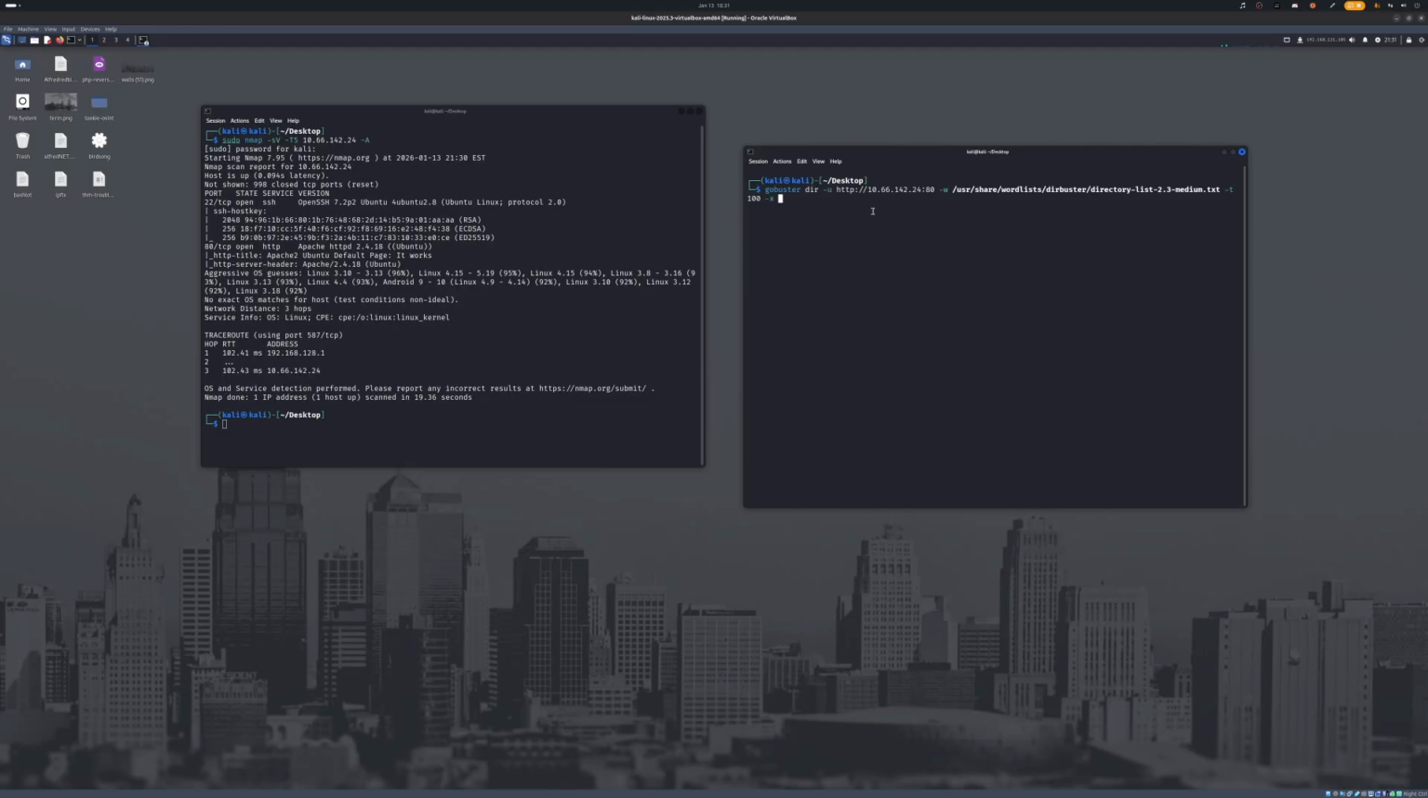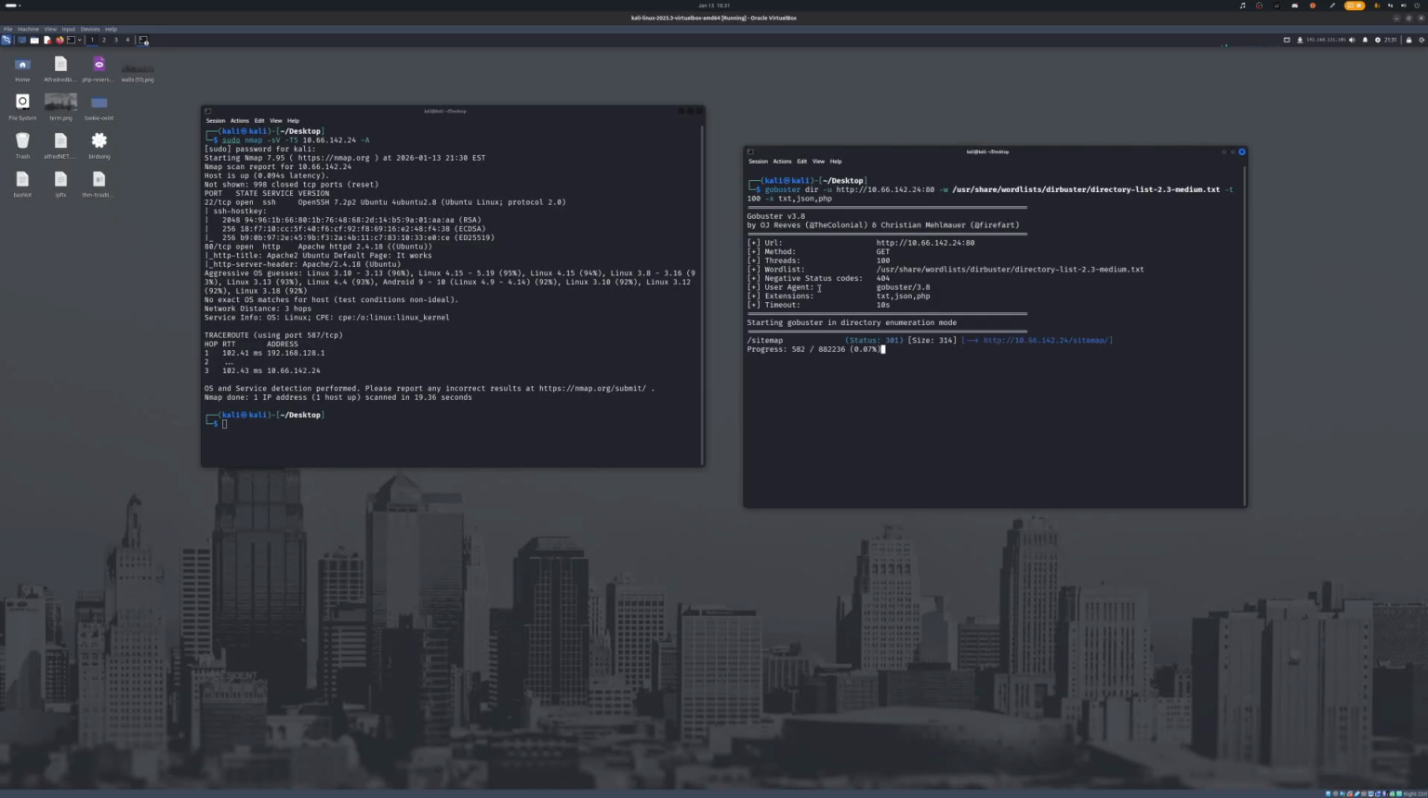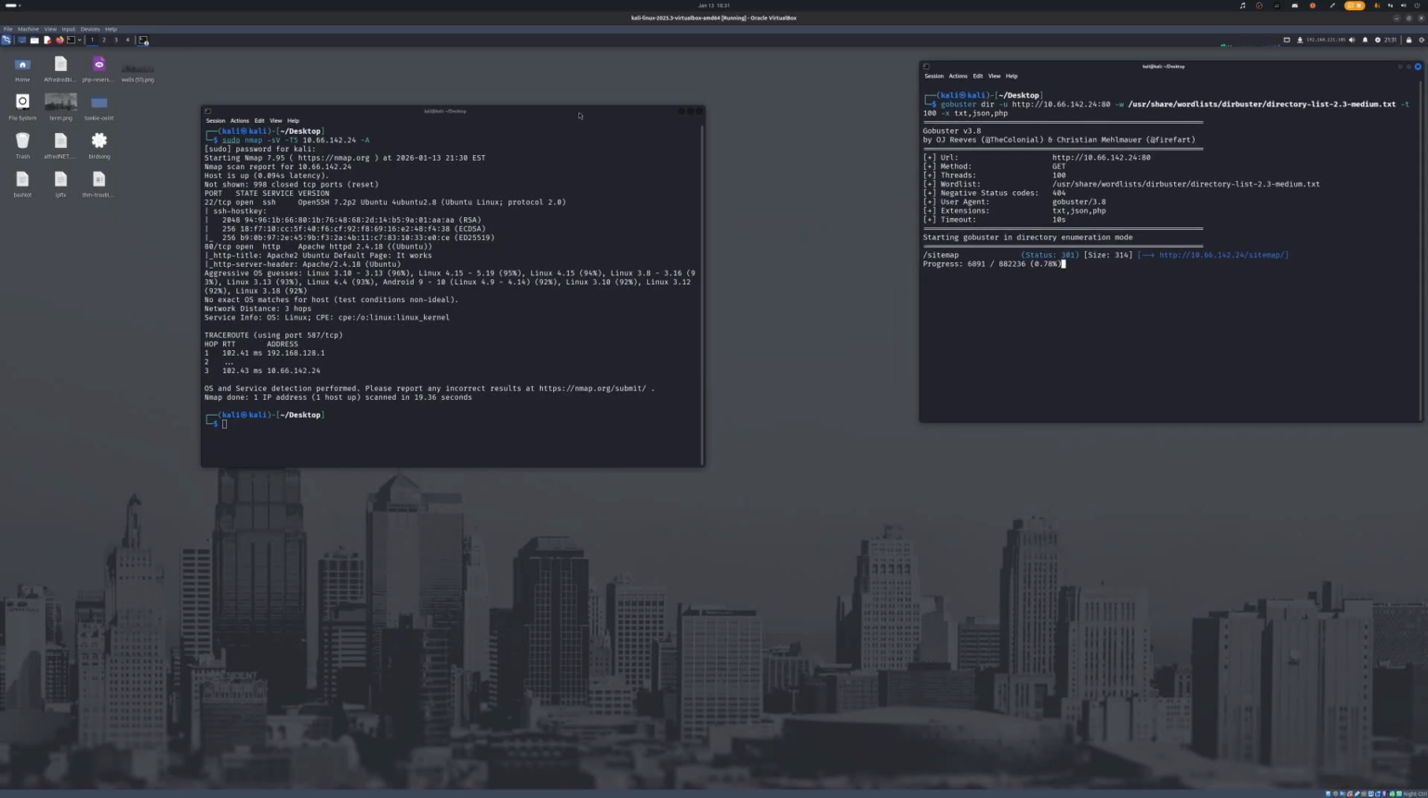Then we'll do -x for extensions. So we'll also look for TXT files. How about we look for JSON? And what about PHP? I think that should be all right. And we will let that scan. It's going to see if we can try to find hidden files and folders on our IP. Now we're just going to let this run here in the background.